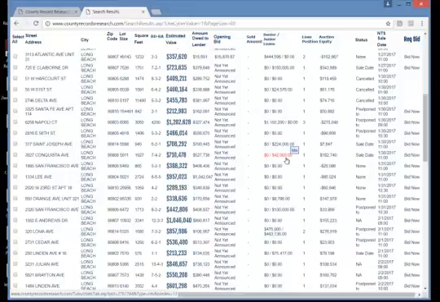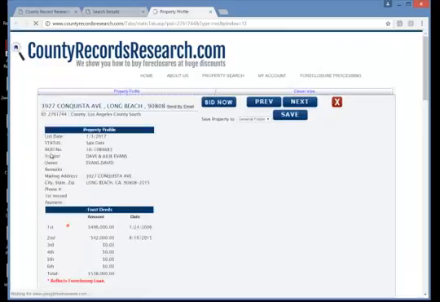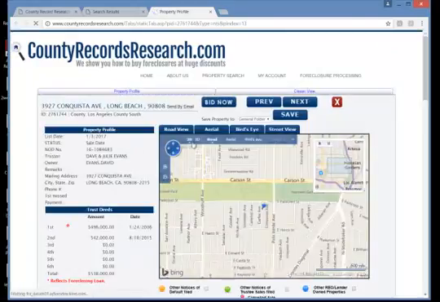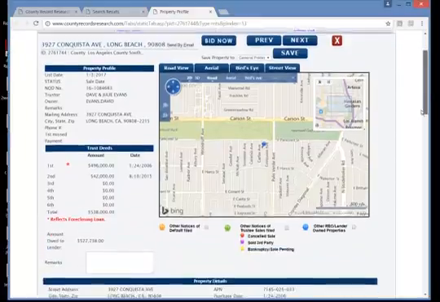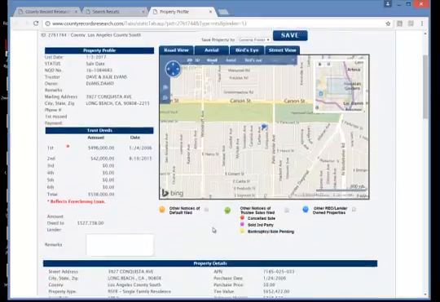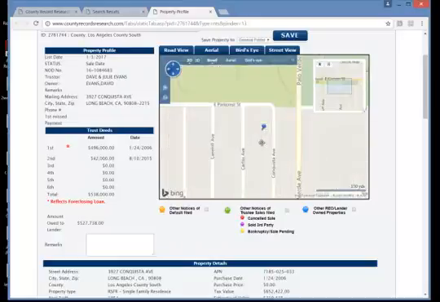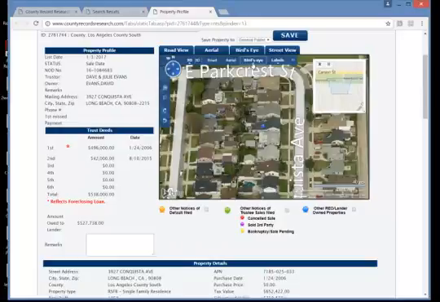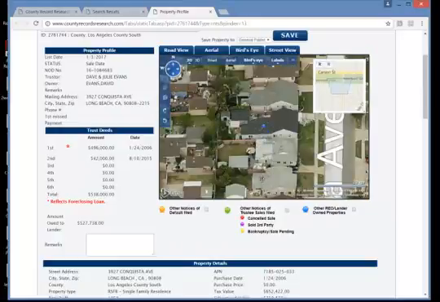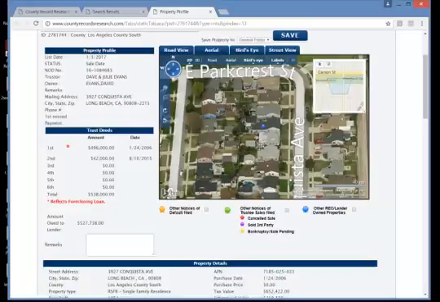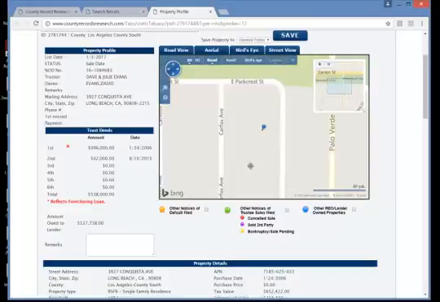Let's find out a little bit more by opening the profile. Now I have my profile open. On the right we have a map that has some unique functions to it. Notice there's a dark blue push pin in the center that represents the property itself. Notice that I can zoom in and hit the bird's eye option and actually see the property. Then I can zoom back out and select the road option again.